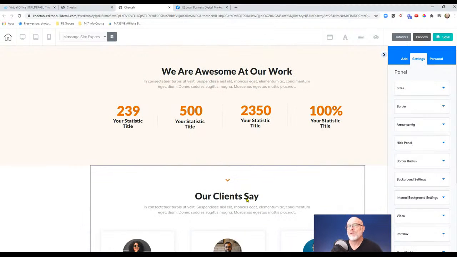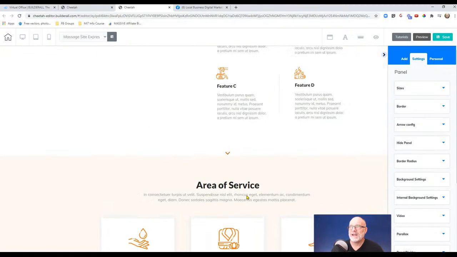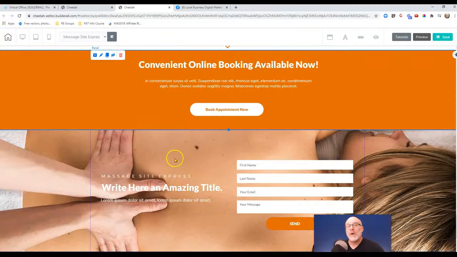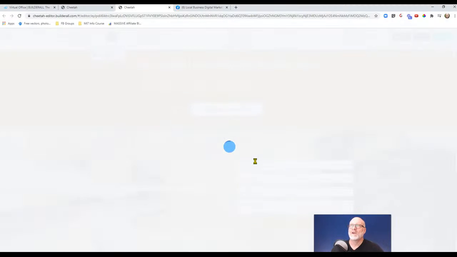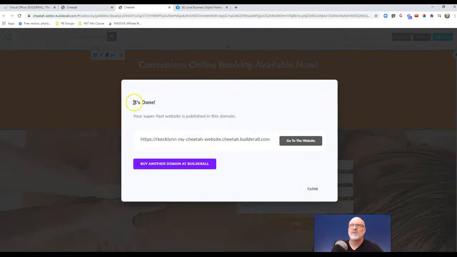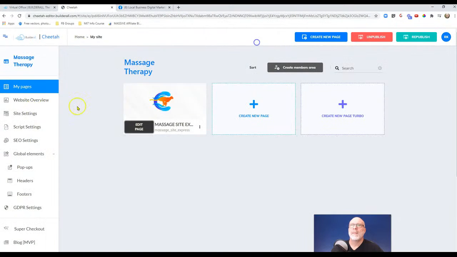So now really all we need to do is add a calendar. What we're going to do with this Book Appointment Now button is link it to a calendar. The calendar is going to be a different page, a separate page. So let's save this, and let's go back to our dashboard. Okay, back to our dashboard, and we're going to create a new page.